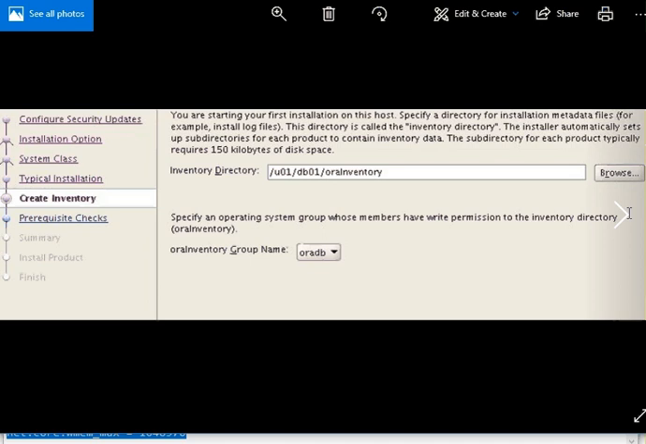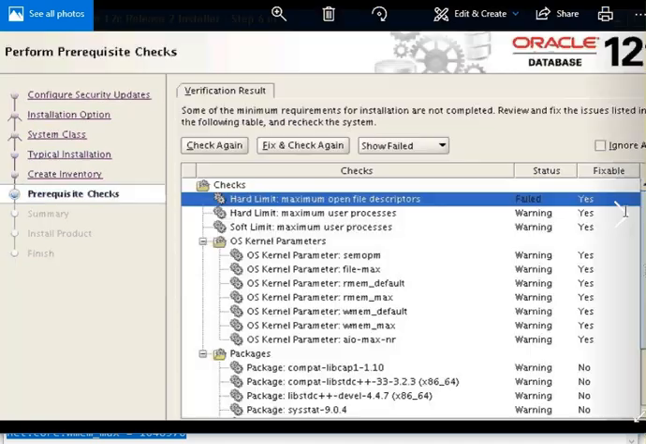Then here is the inventory location. Once we click on next page, then click on next page. So here it checks for the minimal requirement from the server side for database installation, and you can see here it's showing hard limit is not up to the mark, so it's failed. So if we have any check failed, we need to fix that properly.